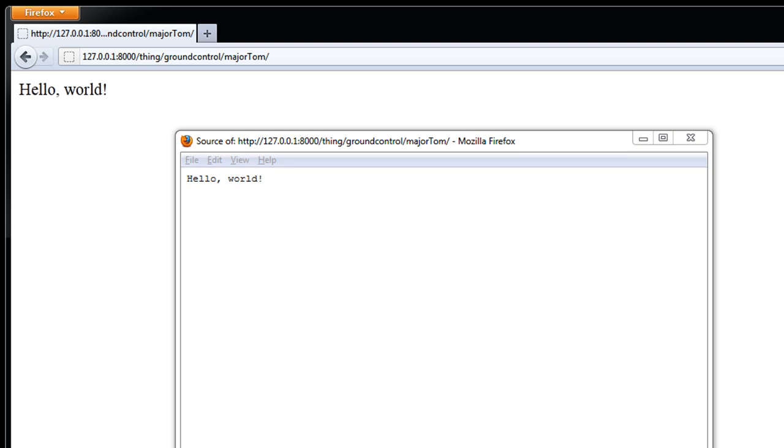And in the browser, if we look at the page source, you'll see that this actually isn't really HTML. There's no HTML tag, no header tag, and no body tag. It's just the text hello world. So when we return a string from an action, what's returned in the body of the response is just that text verbatim.